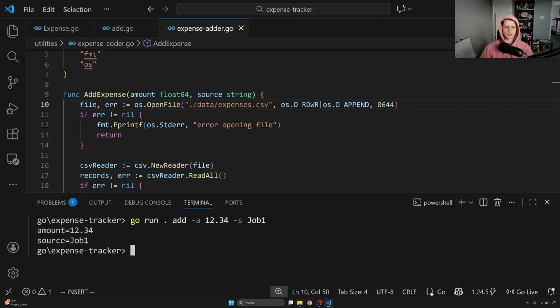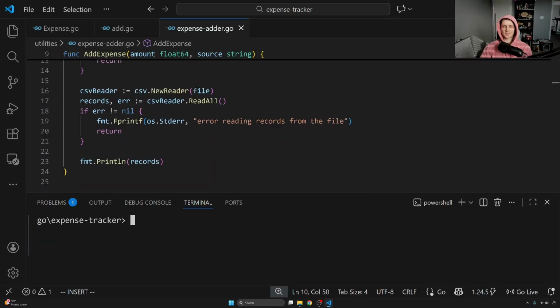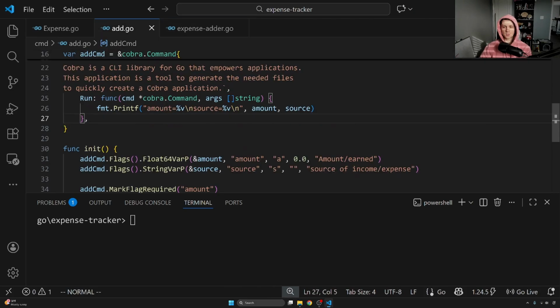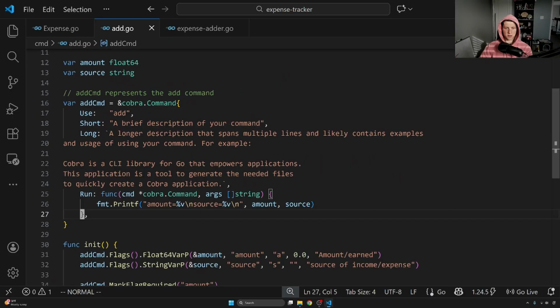Go ahead and hit enter, and we get amount is printed out, source is printed out, but nothing ran. Now to do a quick sanity check that we can get our records printed out to us, let's go back to our add.go file, which is where we define the add command, and we need to replace this run function with a call to the expense adder's add expense.